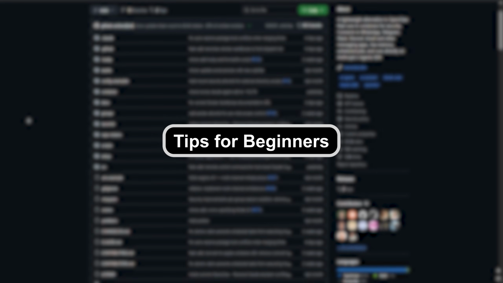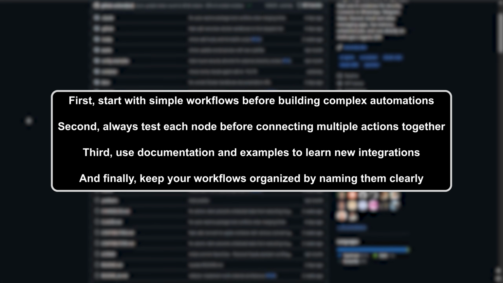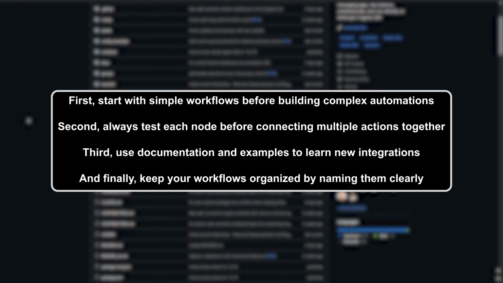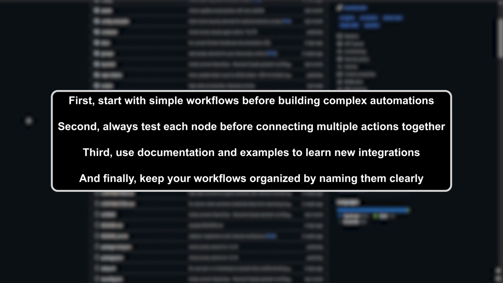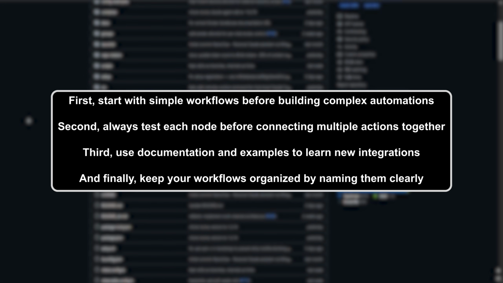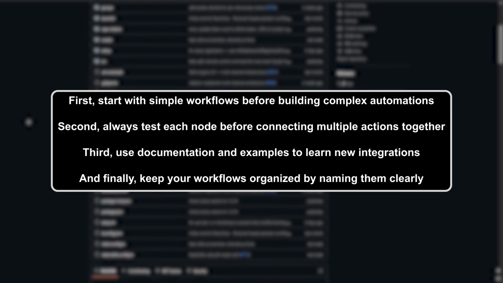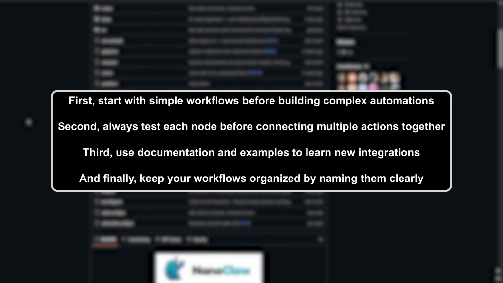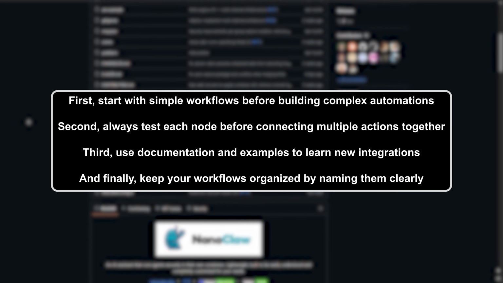Tips for beginners. Here are a few quick tips if you are just starting with NanoClaw. First, start with simple workflows before building complex automations. Second, always test each node before connecting multiple actions together. Third, use documentation and examples to learn new integrations. And finally, keep your workflows organized by naming them clearly.